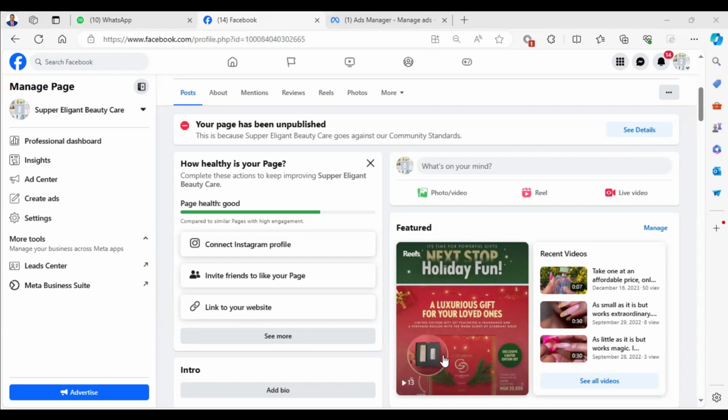If you follow this process, you are going to get your page republished, okay? And then you'll be able to advertise again.